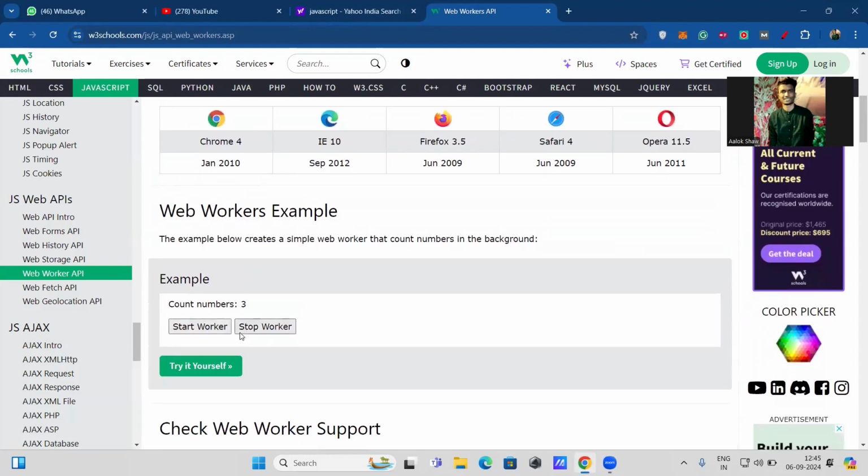There's a start worker, there's a stop worker. So, a web worker example. This example creates a simple web worker that counts numbers in the background. It just counts the number. If I click stop worker, it just stops.